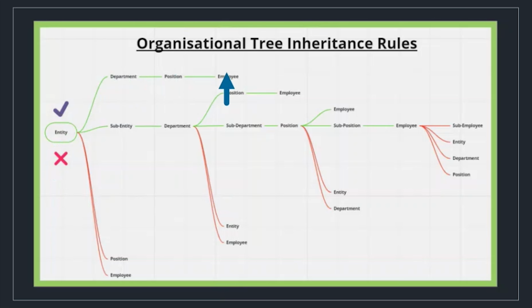The green line represents what's allowed and the red line's what's not allowed. For an example, an entity can have a department, can have a position, and a position can have an employee assigned, as you see here. An entity can have a sub-entity, can have a department, and that department can have positions that have employees. That department, though, cannot have its own entities or employees.